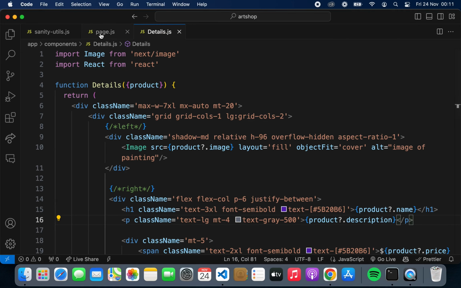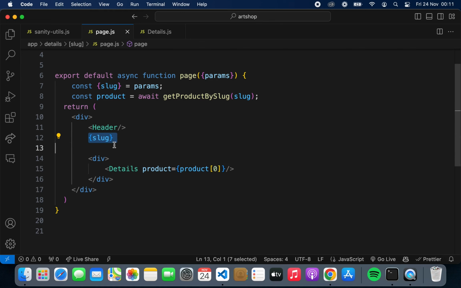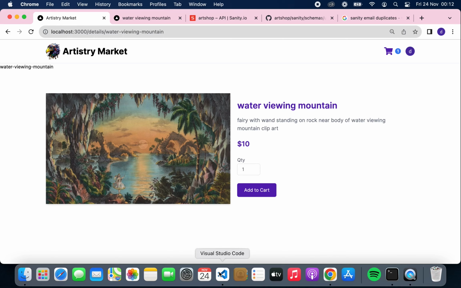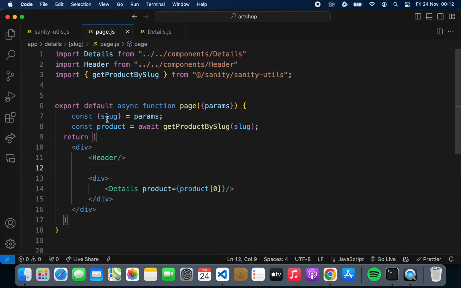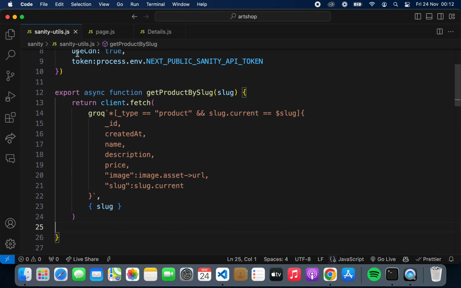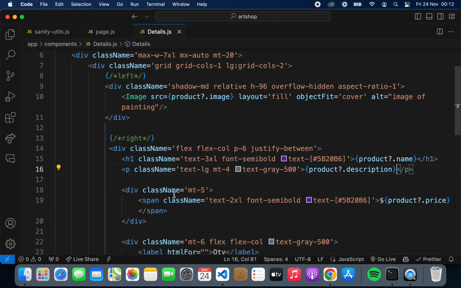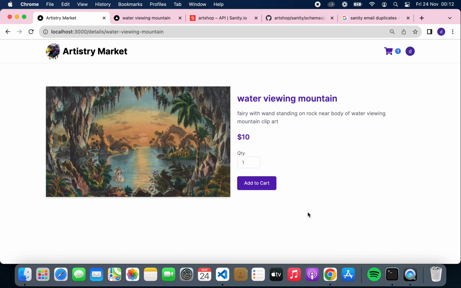Now let's remove this slug here that's displaying in the corner. Perfect. So we visit this page, we get the slug. Using that slug, we get product by slug. Using this function, we get the product, we're passing it on to details, and then we're displaying the product. Okay, so that was a bit fast, but that's what we're doing.